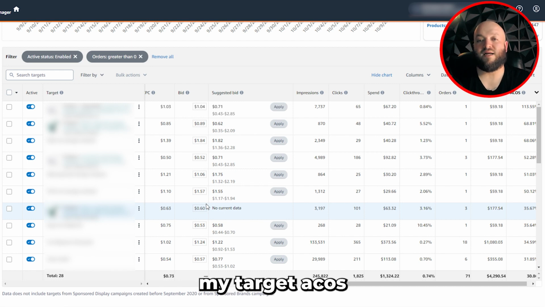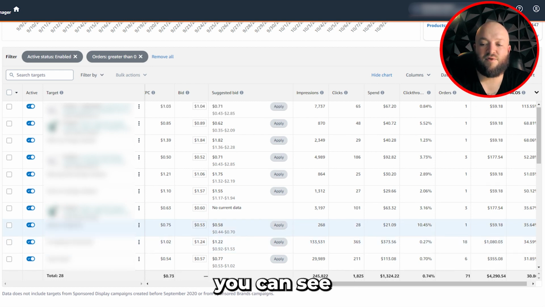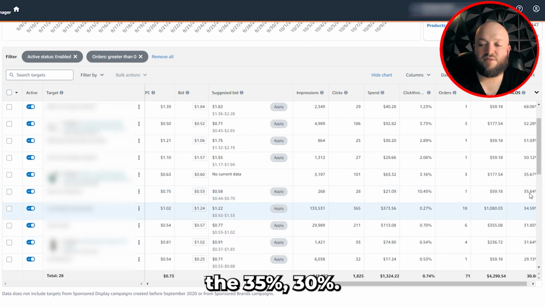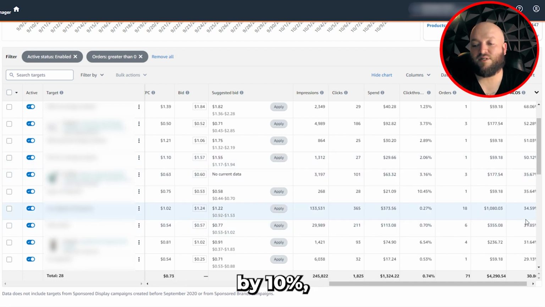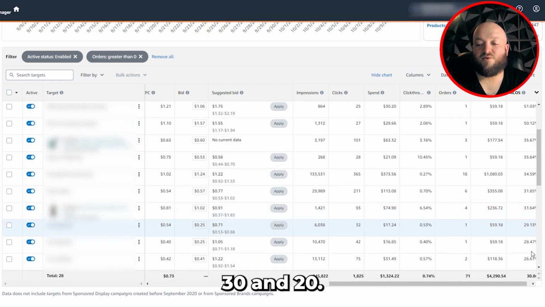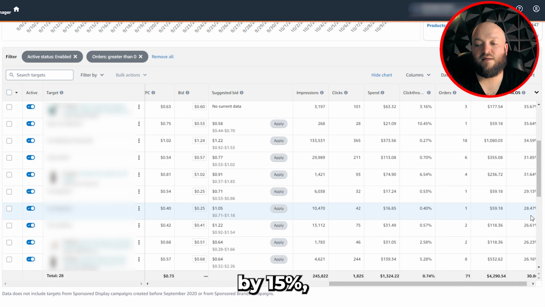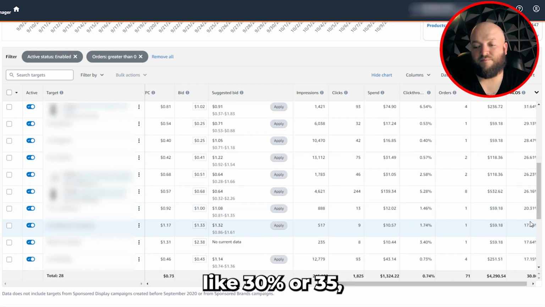And then once I get below my target ACoS of 40%, I want to start to increase my bids. Getting down here, you can see over here the 35%, 30%. So anything between 40 and 30%, I want to increase my bids 10%. Anything between, let's say, 30 and 20, I want to increase my bids 15%. Anything between 20 and 10, I want to increase my bids maybe 25%. Anything between 10 and 1, maybe I'll increase my bids like 30% or 35%, depending on what my strategy is.